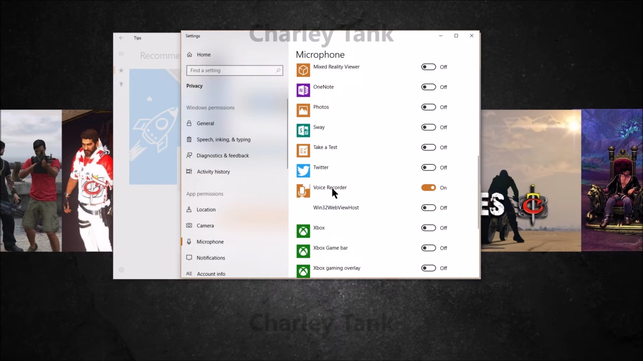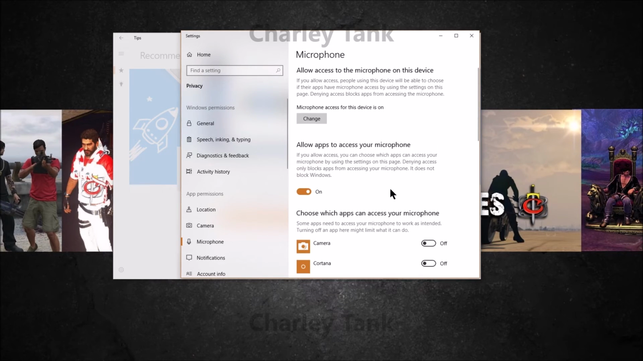Now I've got it turned on so I can voice record, which I'm doing now. But if I turn that off, it wouldn't work. My microphone would just stop.